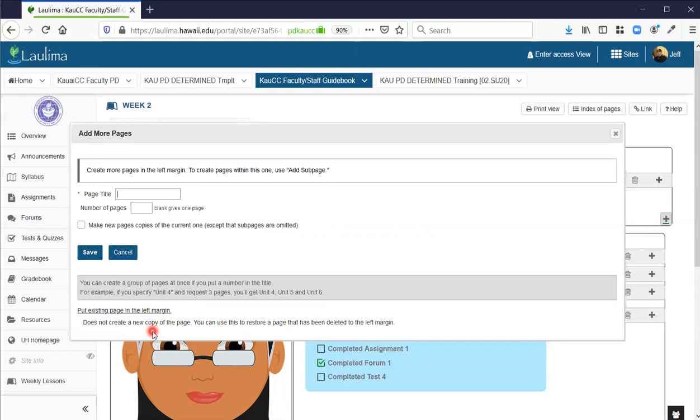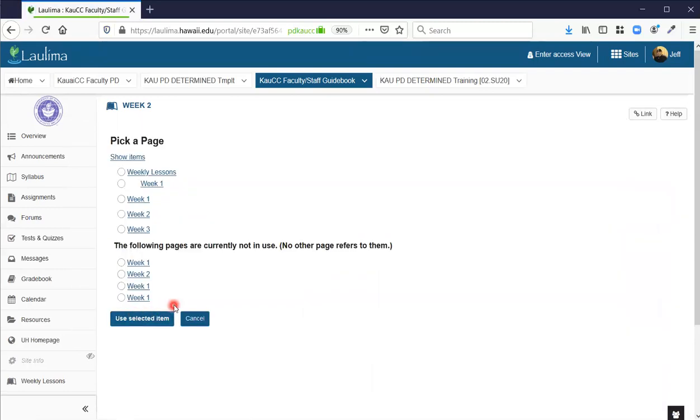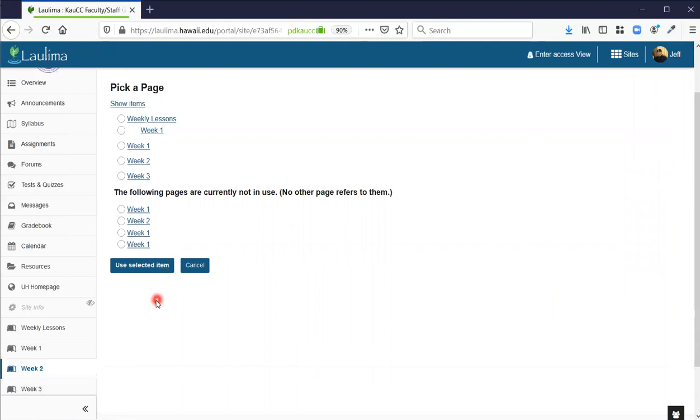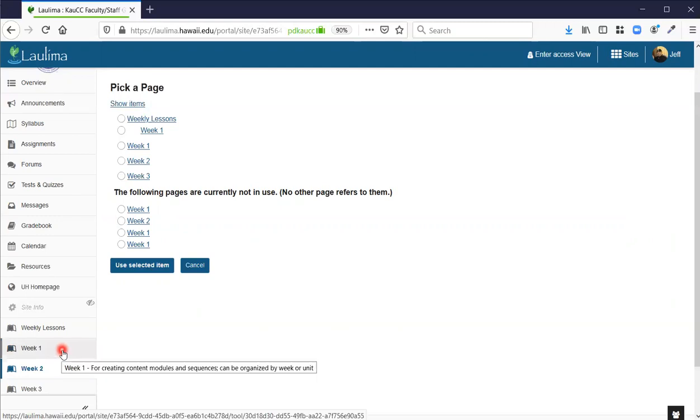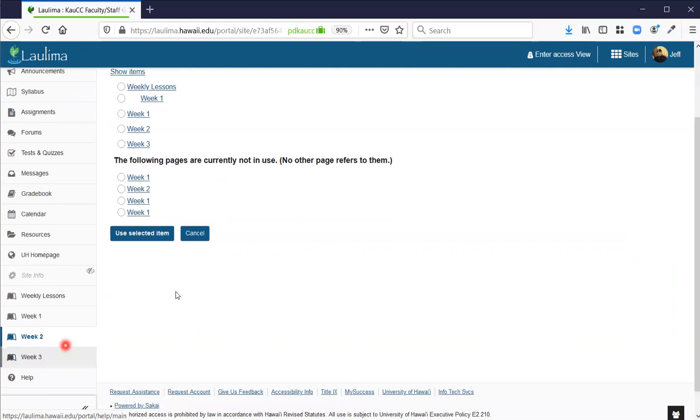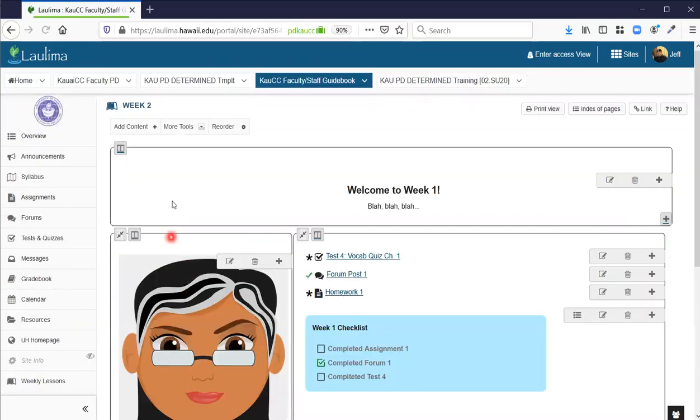And why you would want to do this is maybe if you accidentally remove the page and you wanted to bring it back. So if I click on this, put existing page in the left margin, and maybe there was a page that I'm not using that I want to restore, right? I removed it from navigation. Now I want to bring it back. Let me just actually show you what this would look like.